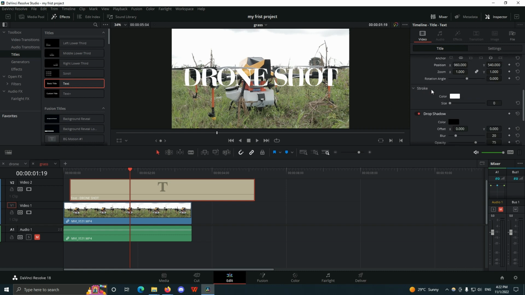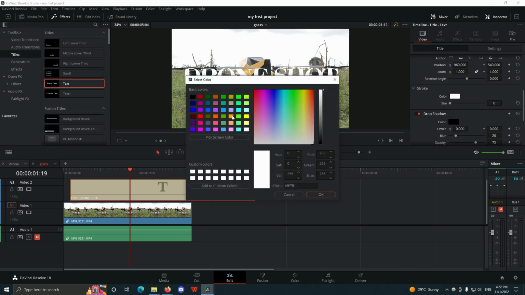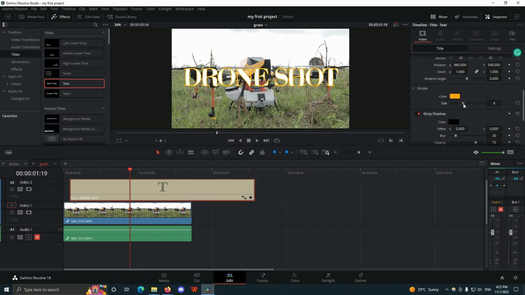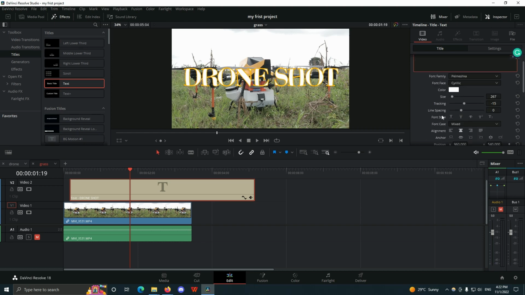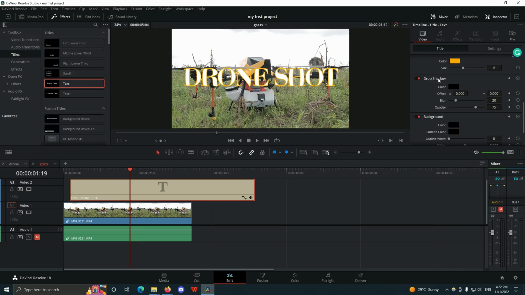So in here there is stroke. You can make changes to the stroke color, add stroke size, and all this kind of stuff. And another thing you should also know is that in each section there is also a reset button for that. So if let's say I have made changes to so many parameters, instead of coming in here to reset them one after the other, all I have to do is to click reset at the top here and it's going to reset all the parameters within that section.